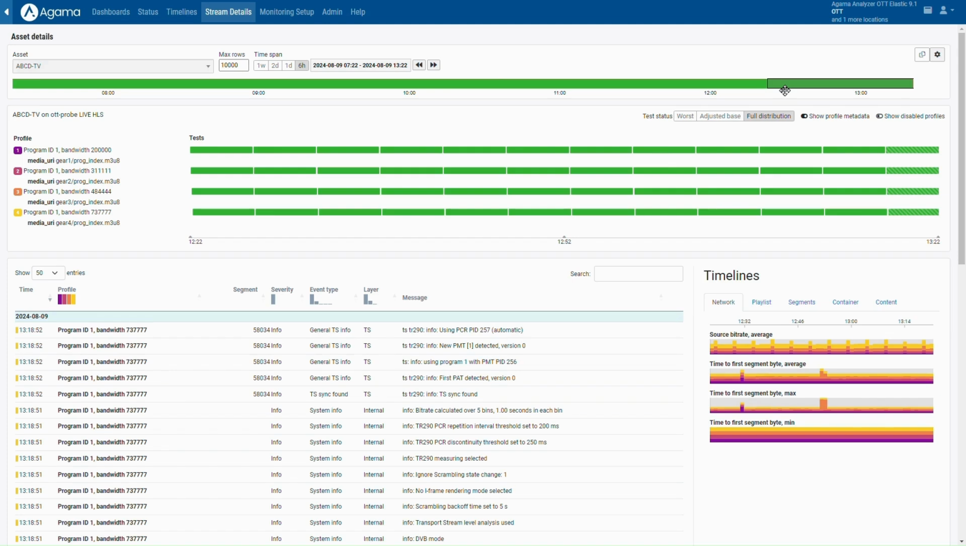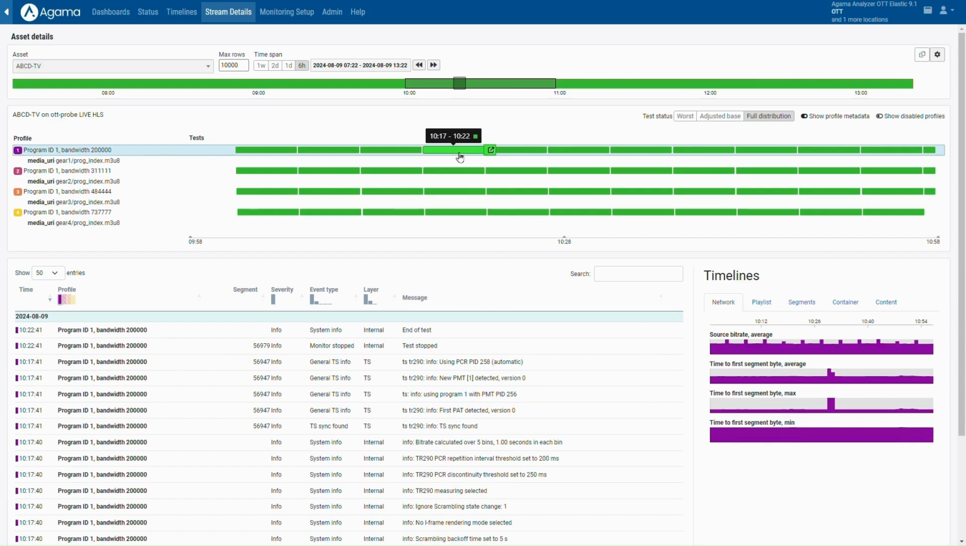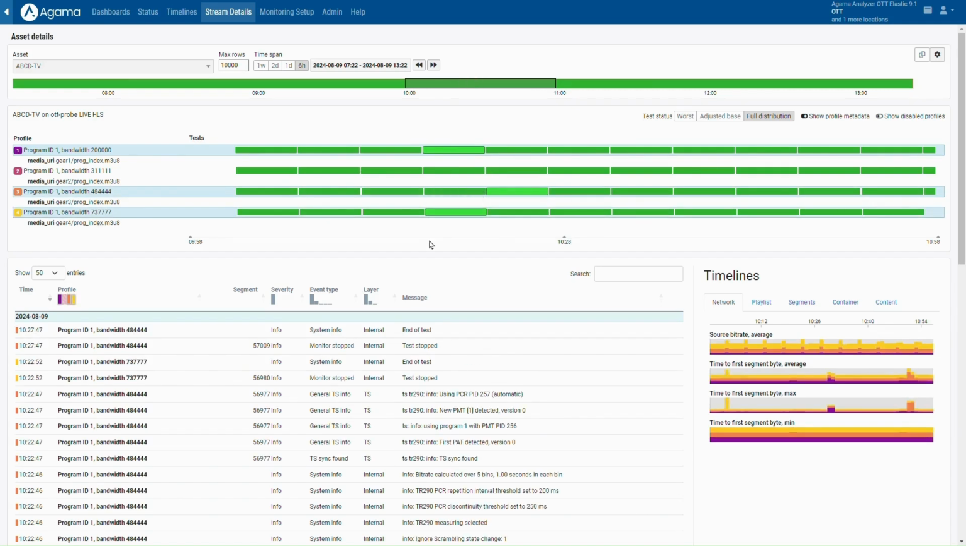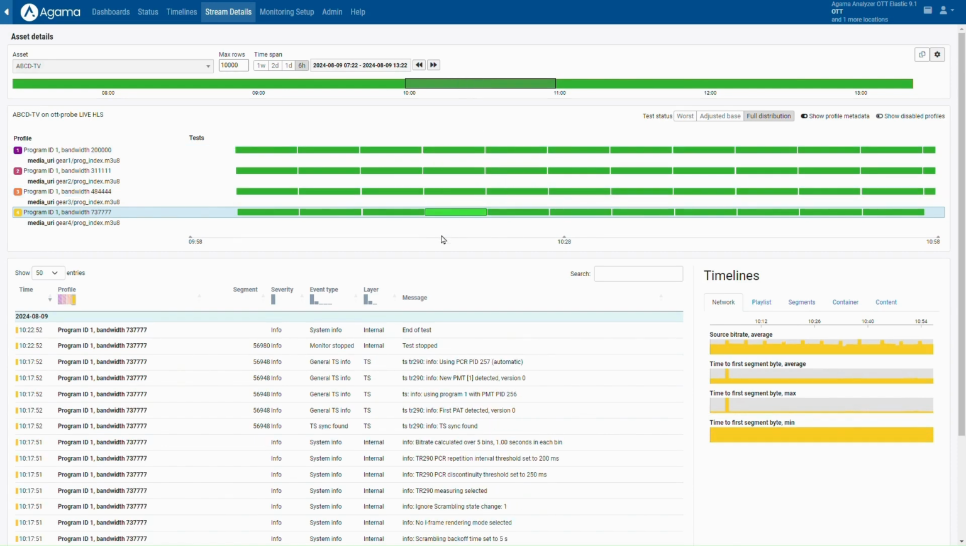Likewise, you can also select or move around this brush, and then you will get the events for the corresponding time range here. It is also possible to just look at the logs for a specific time range when the test has been running for a specific profile. And here it is combining all of them. Or you can just click on those selected segments again, and then these will get deselected.